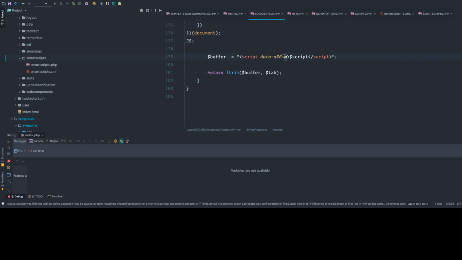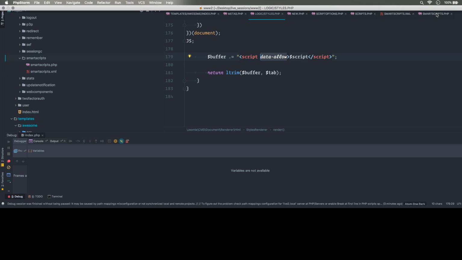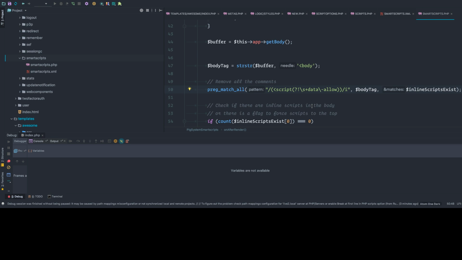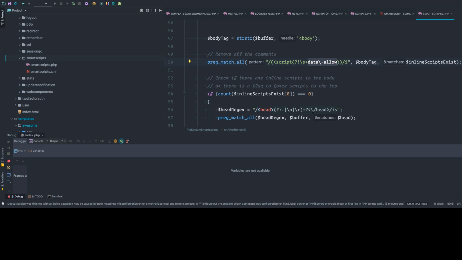But if I don't have this data allow, that means that the plugin will fail because it will find a script tag, and I don't want it to fail because I want to have control of the script tags that I know are okay to run in the actual document body. So if I know that I'm not using jQuery, I will show you how this can happen, to add this data allow attribute later on.